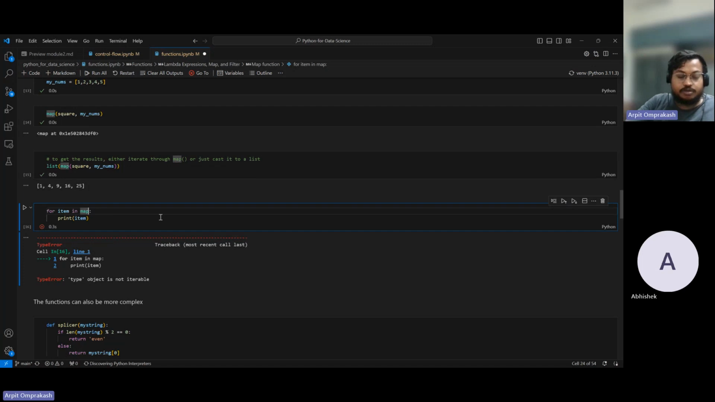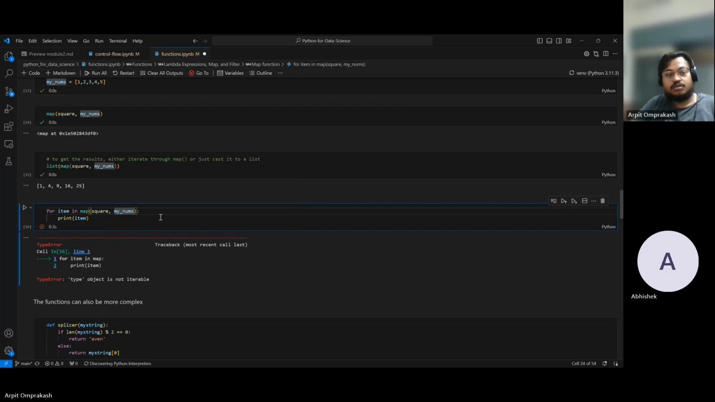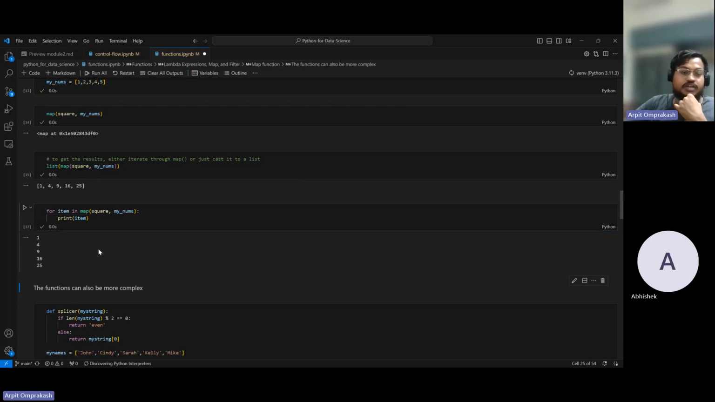Sorry, item map square my nums. Yeah. So we'll just print the items one by one. Okay.